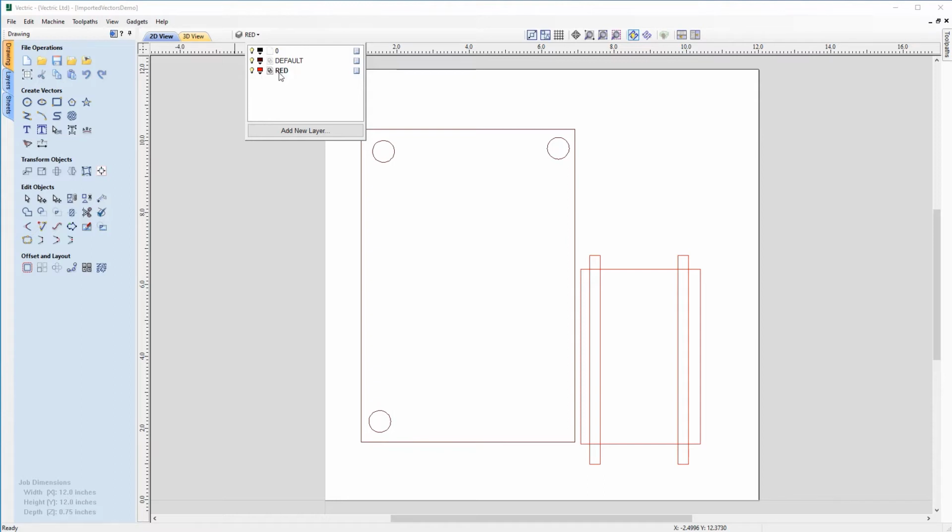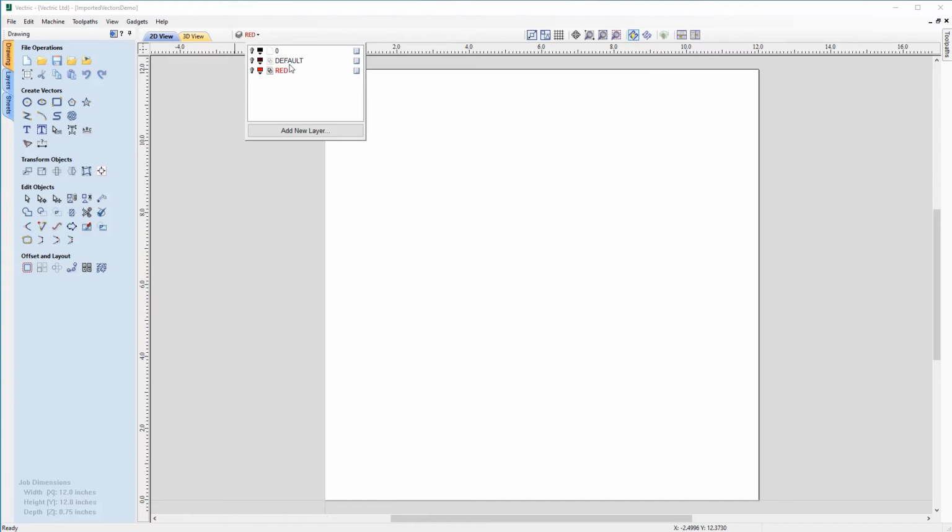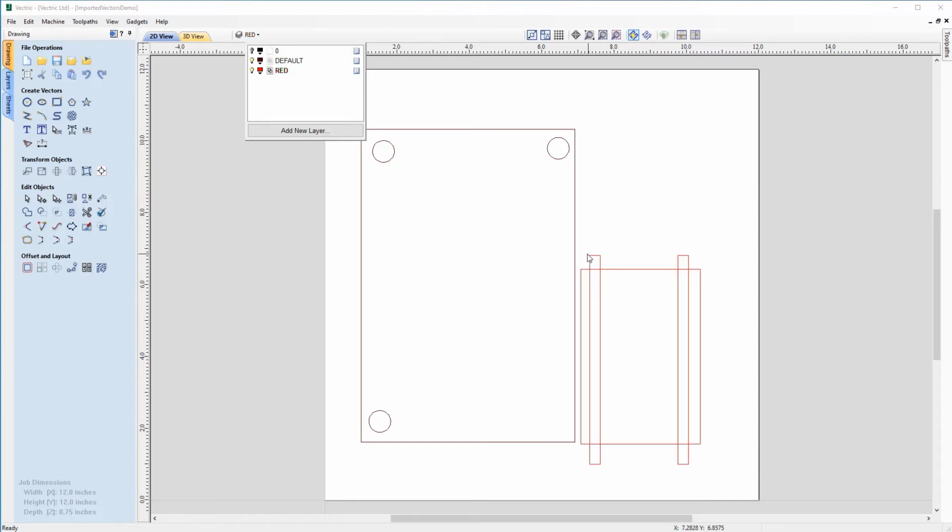So if we just go ahead and turn all these off, we can have a look at what the individual layers look like. If we just turn on default, it just represents the black vectors of the default layer. And if we click on red, this will show you all the vectors on the red layer. So now that we've had a quick look at some of the layer information, let's go ahead and make a new sheet and import some data.